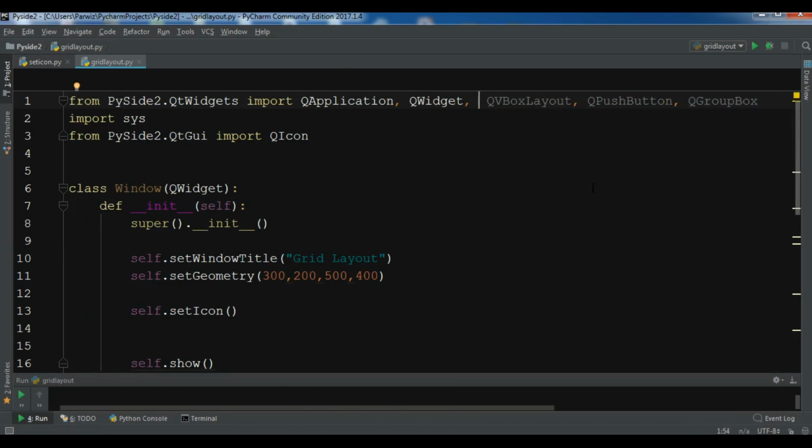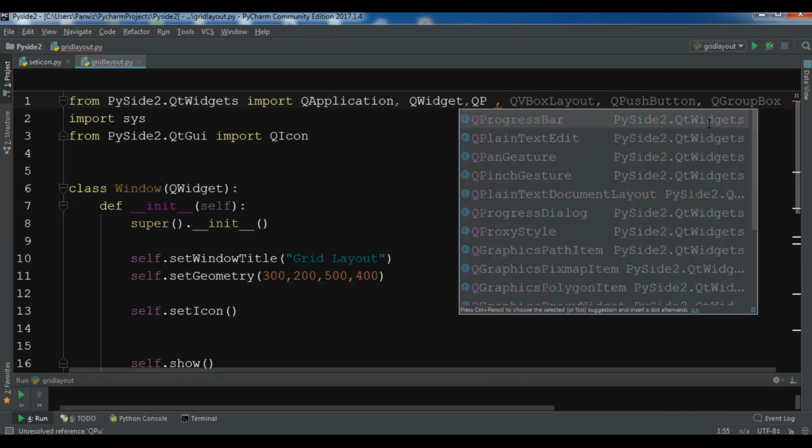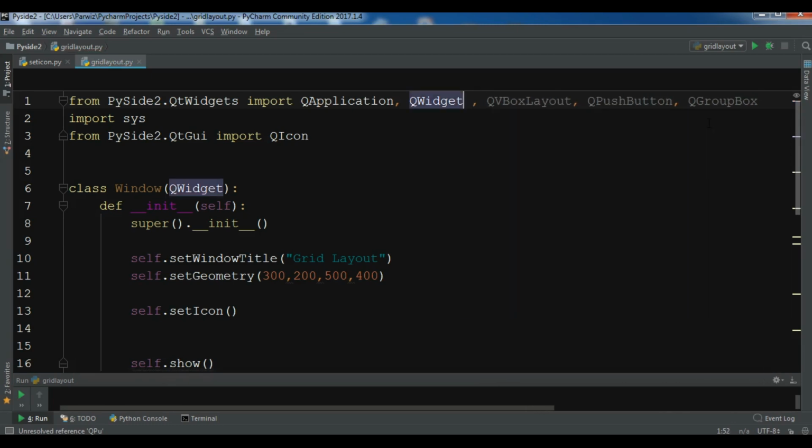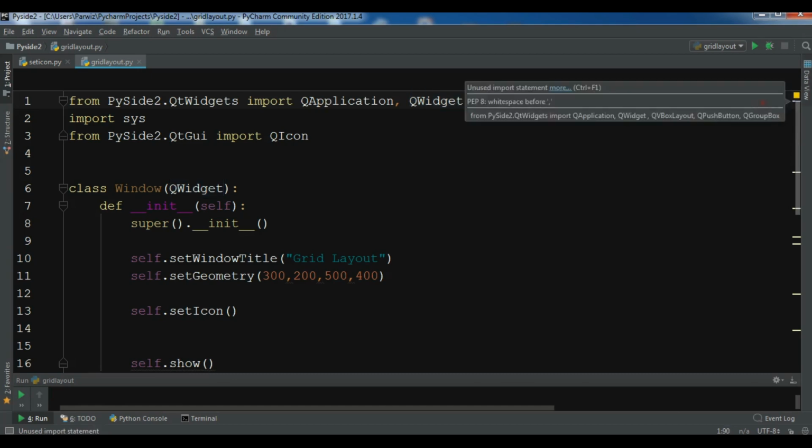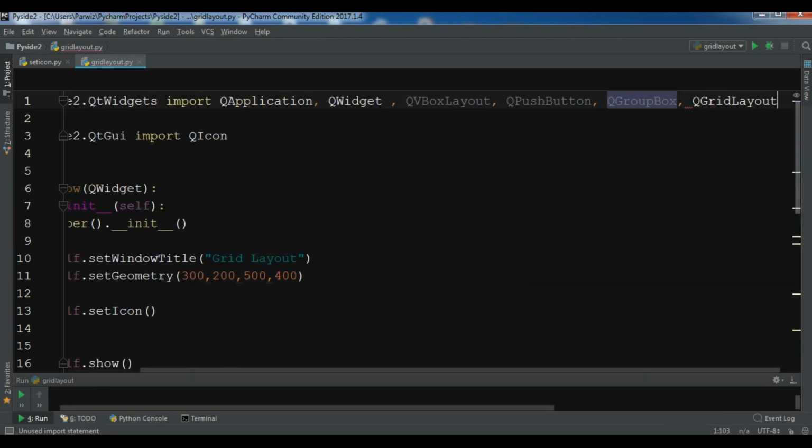Okay, also I need QPushButton. Let me add it in here. Oh, I have already added it. Okay, let me also add QGridLayout in here.